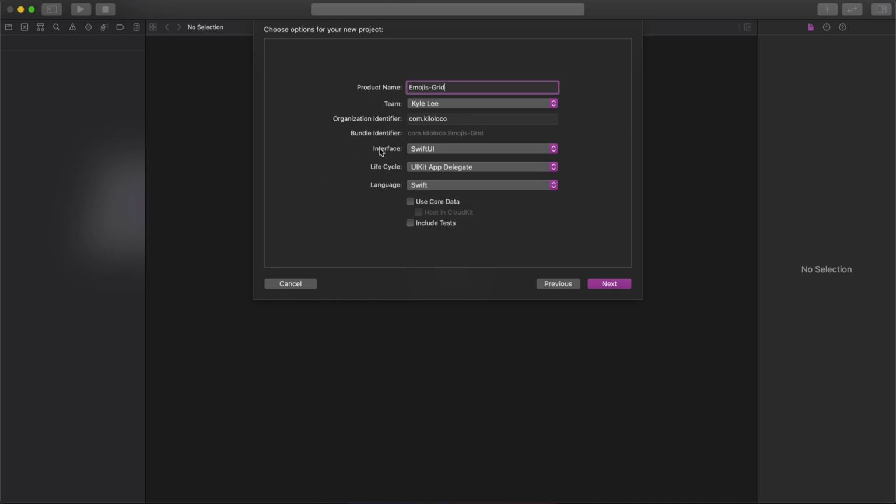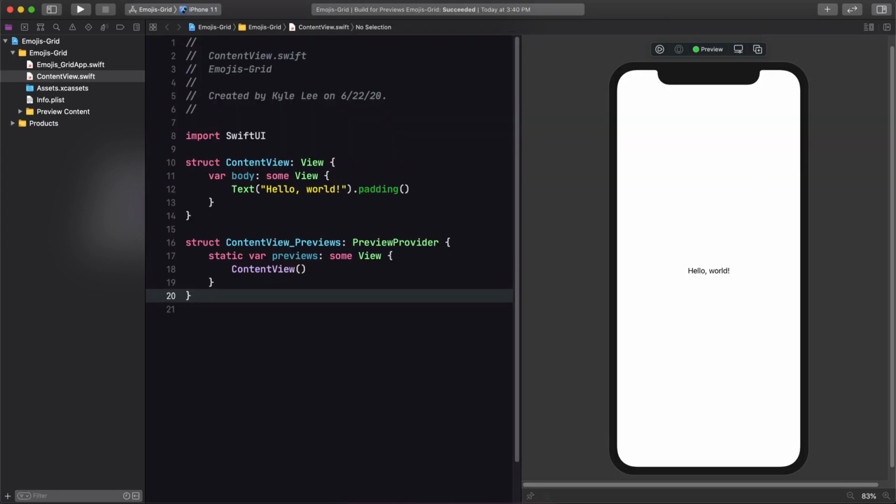All right, so as you can see, I have SwiftUI selected for the interface. You can go ahead and choose either lifecycle. It doesn't really matter which one you choose for this tutorial, and then you just hit next. All right, once your environment's all loaded up, let's throw in some data in here. I'm gonna use some very elegant and sexy emojis.